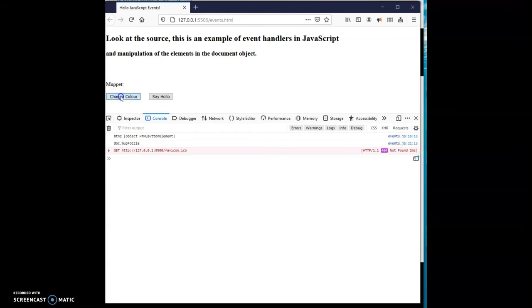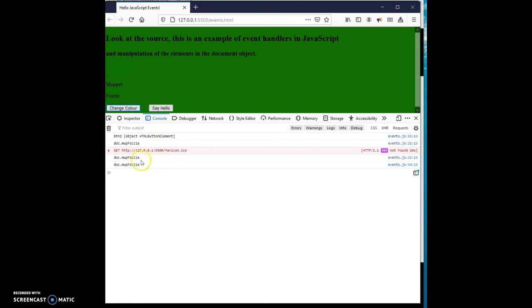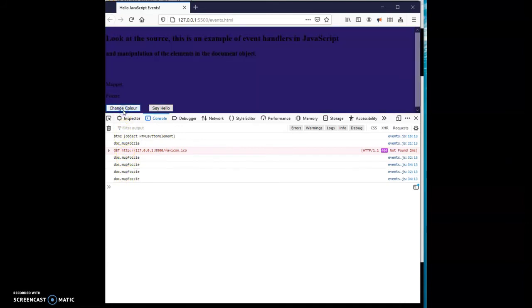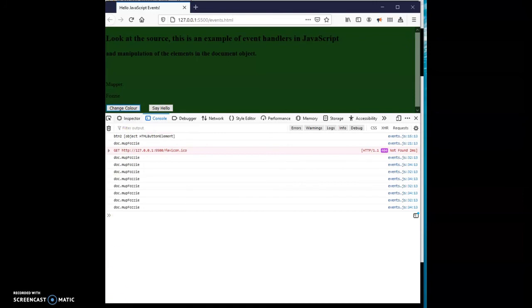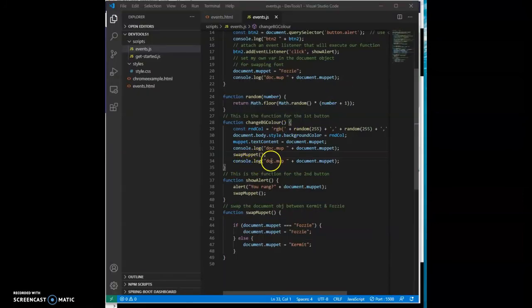So now let's change the color. So now I've got Fozzie, Fozzie. Aha! So because I know now it didn't change. What happened? It didn't change. So let's check the code again. So let's take a closer look at swap Muppet and see what's going on, because it didn't change. We know that for sure.